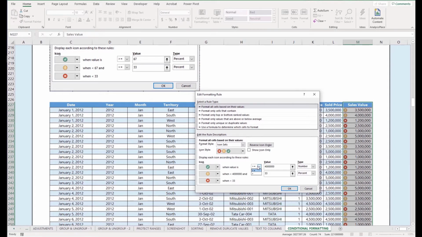And the next thing that I'm going to do is choose a number for the second threshold, and I'm going to choose greater than $3 million here. And what's going to happen now is anything that's less than $3 million is going to be marked as an X. Anything that is greater than 3 million but less than 4 million is going to have an exclamation mark. And anything that's greater than $4 million is going to have a check mark.